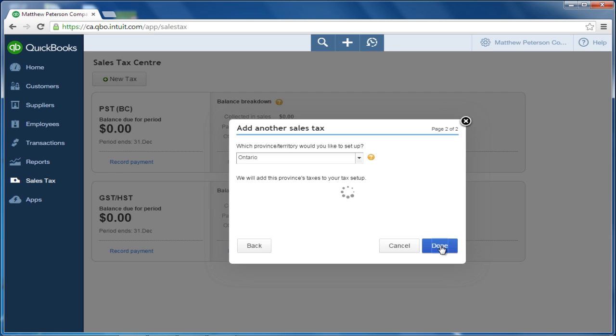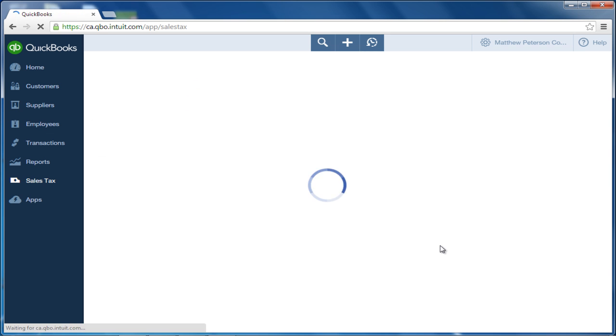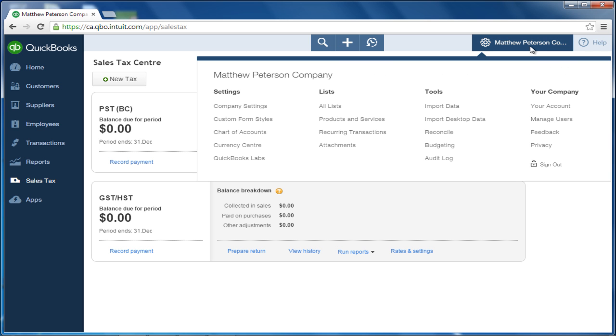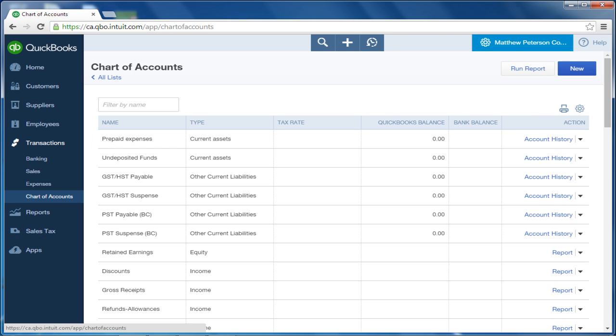Now click Done. QuickBooks now adds the new rate to your client's file. Now that the sales tax is set up, it's a good idea to know what QuickBooks has done behind the scenes. You can see what it sets up when you go to the chart of accounts.